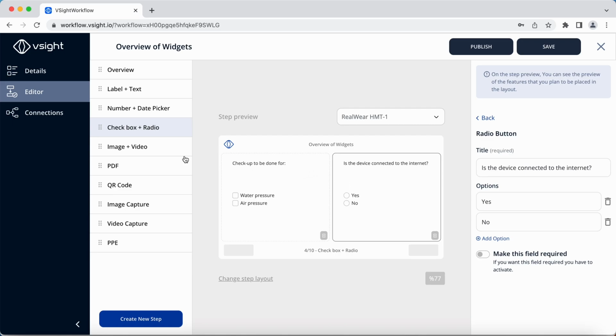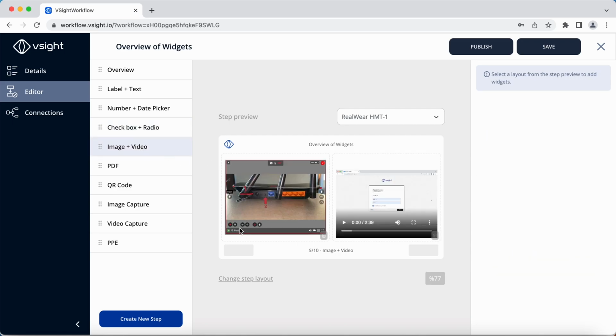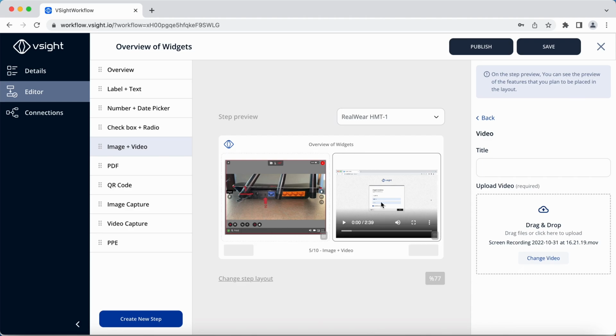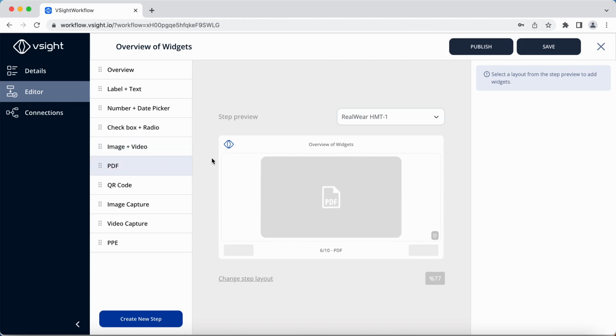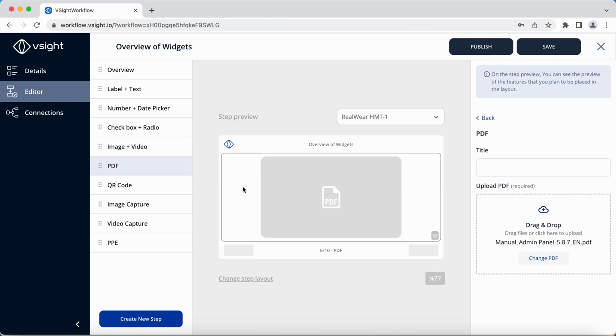Let's move to image and video. Add images or videos to your workflow to make your instructions easier to follow. Same can be done with PDF. If you have a PDF file, you can add that too. Please note that this function works in full page layout only.